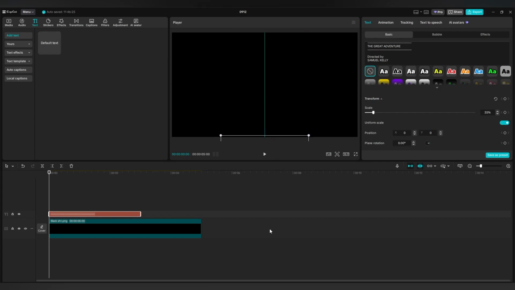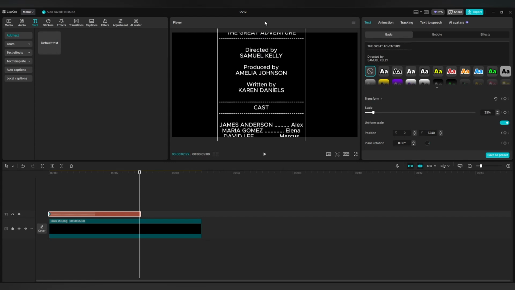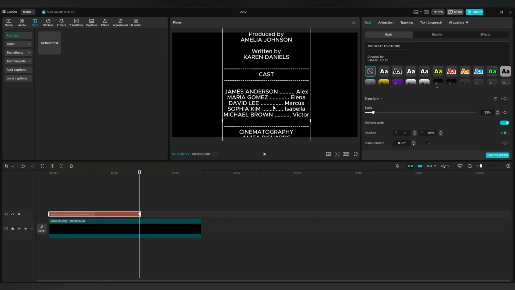Position the text at the very bottom of the screen. That's your starting point. On the right-hand side, under Position and Size, add a keyframe. Move the playhead to the end of the clip, then drag the text all the way up to the top of the screen and add another keyframe.